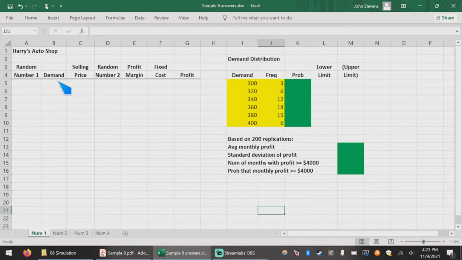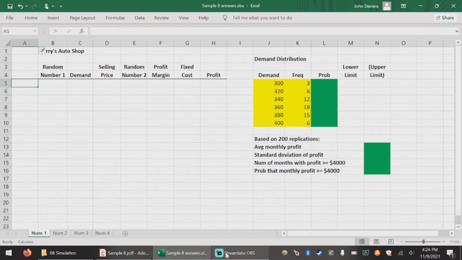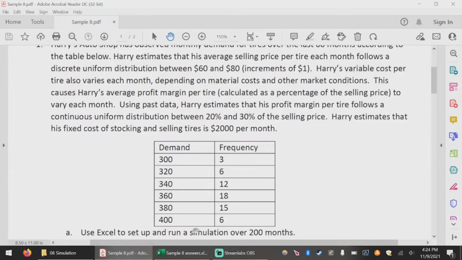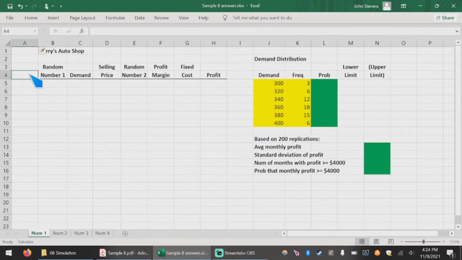We're going to have to generate a demand value. Actually, I'm going to insert a column here because we need to do this 200 months. So I am going to have maybe the month number here as well. And it'll be month 1, 2, 3, and so on. So add and remove columns as you get a better idea of the problem.